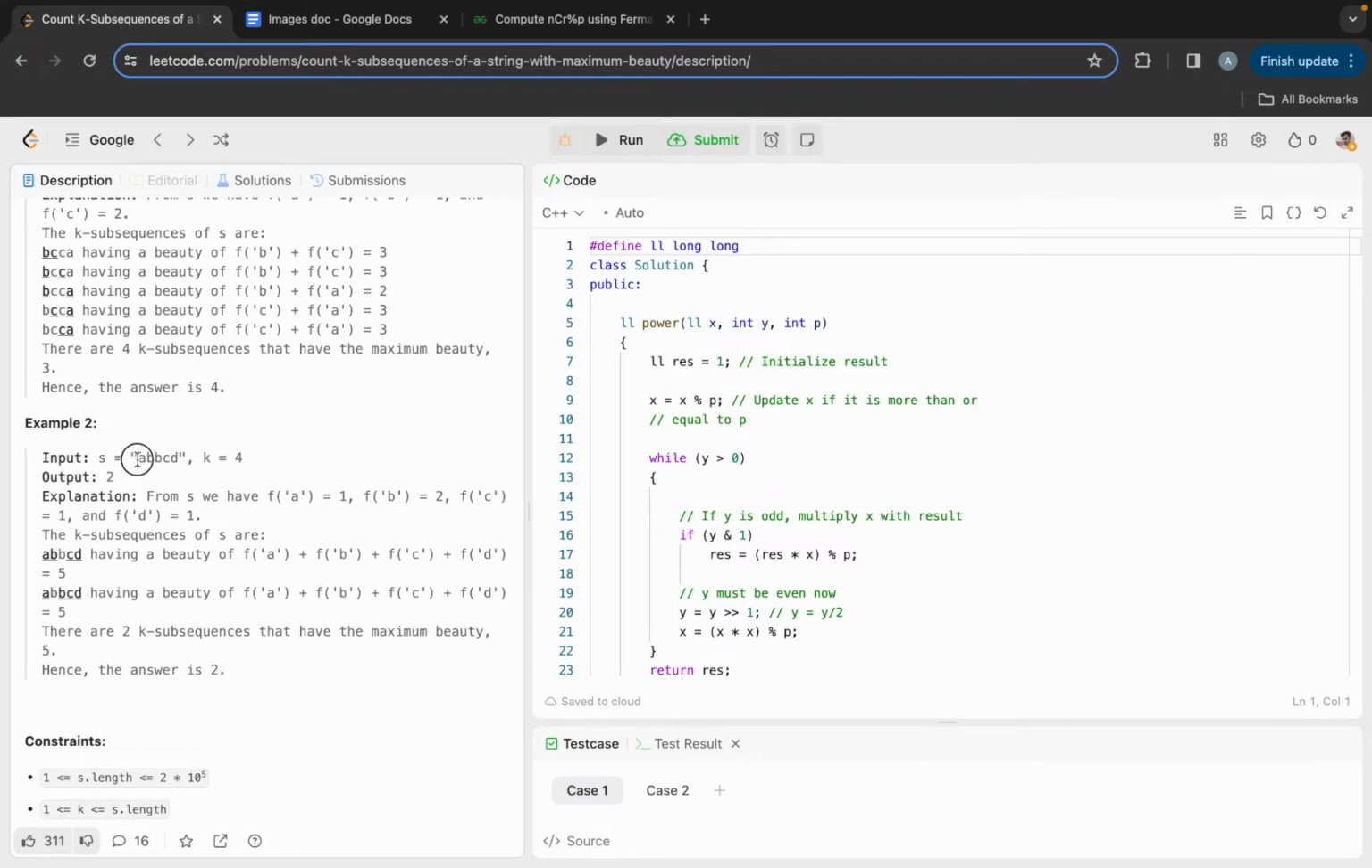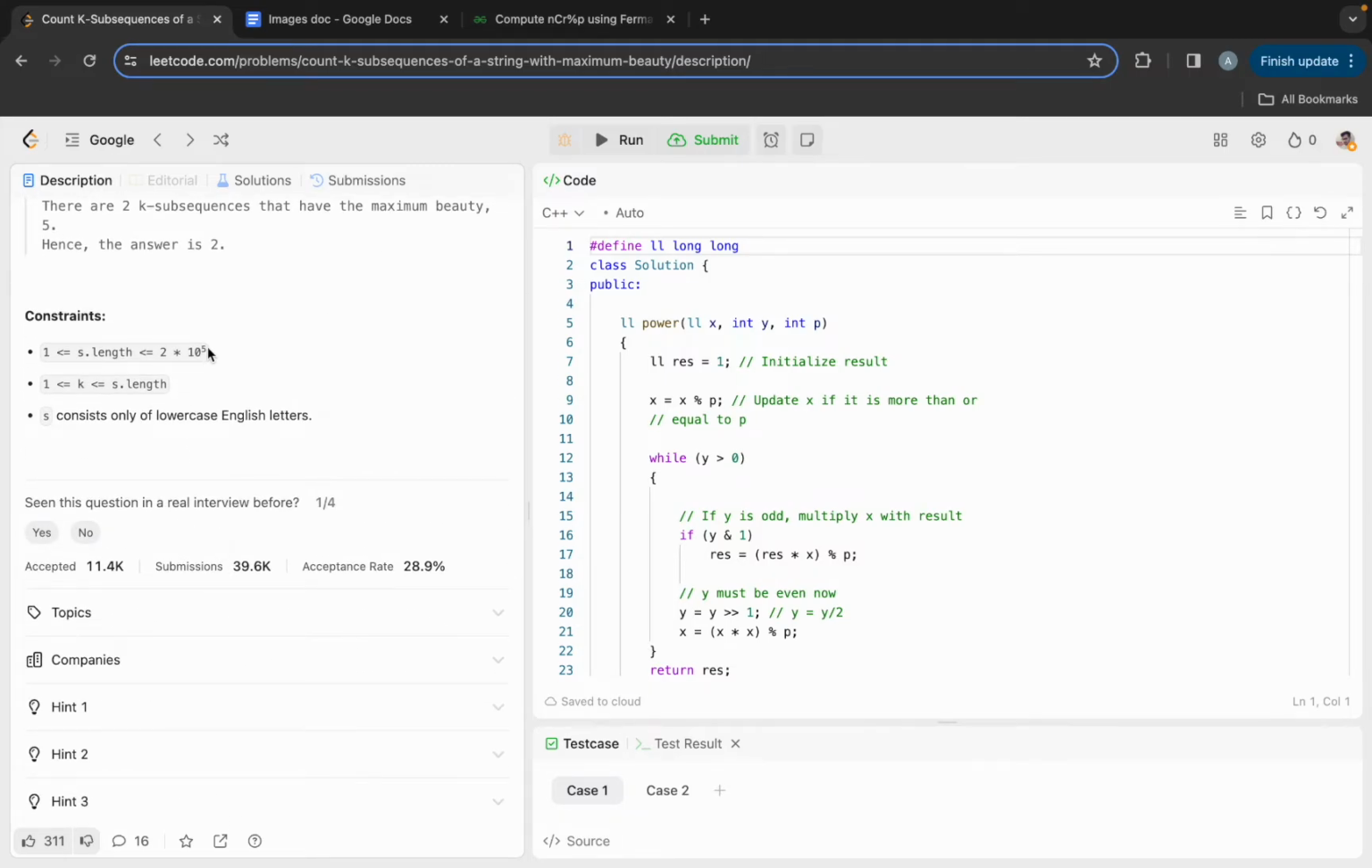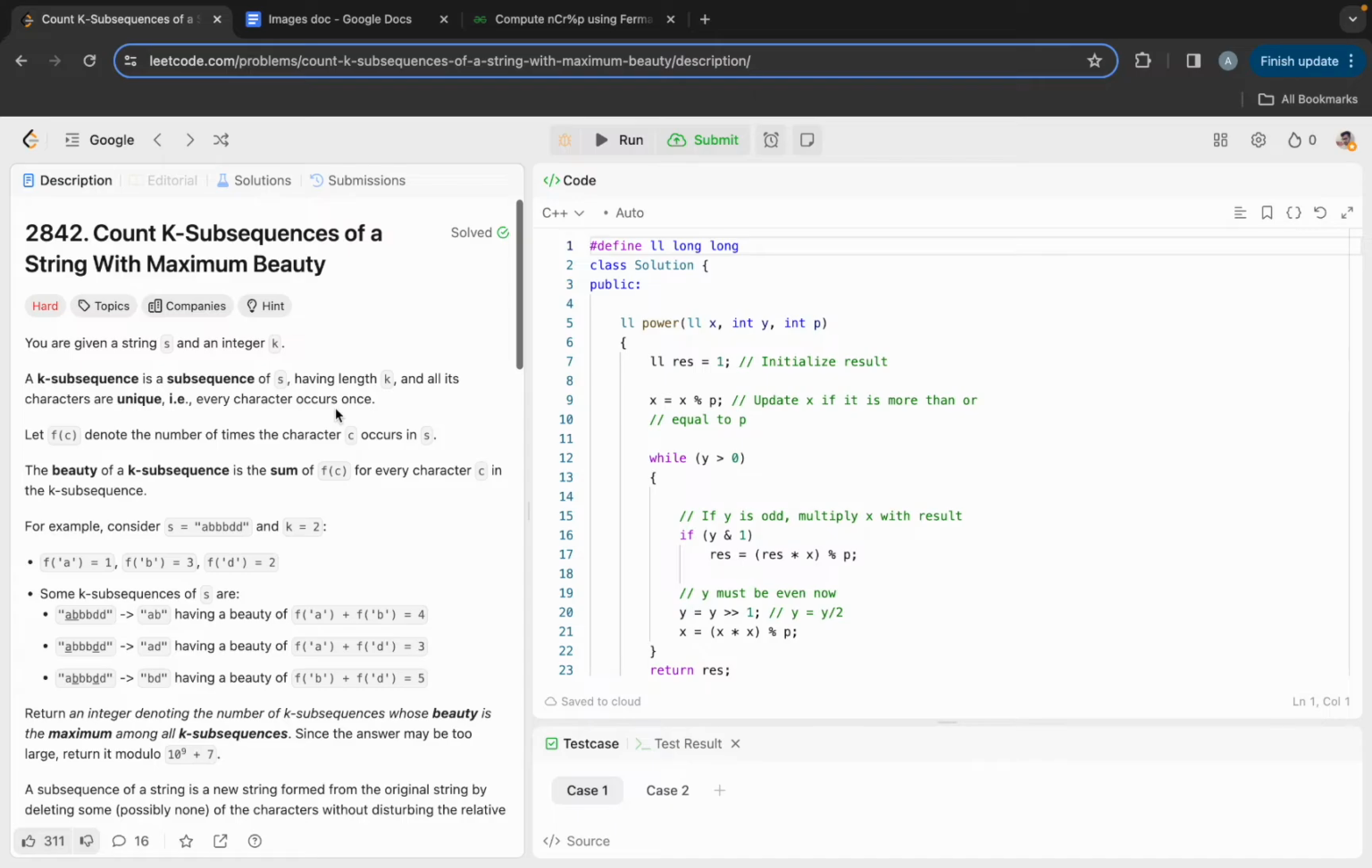Again, if we go to example number 2, A B B C D and K is 4. There are only 4 different characters, so we will have to pick all 4 characters. So either we can pick 0, 1, 3 and 4, or we can pick 0, 2, 3 and 4. So the answer will be 2. The length of S is given as 2 times 10 to the power 5, so only solutions up to n log n are acceptable, and K can go from 1 to the total length of S, and S consists only of lowercase English letters.